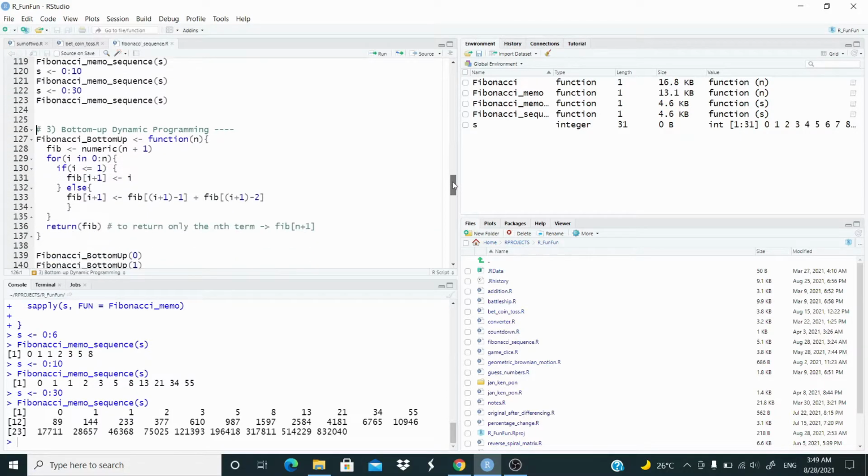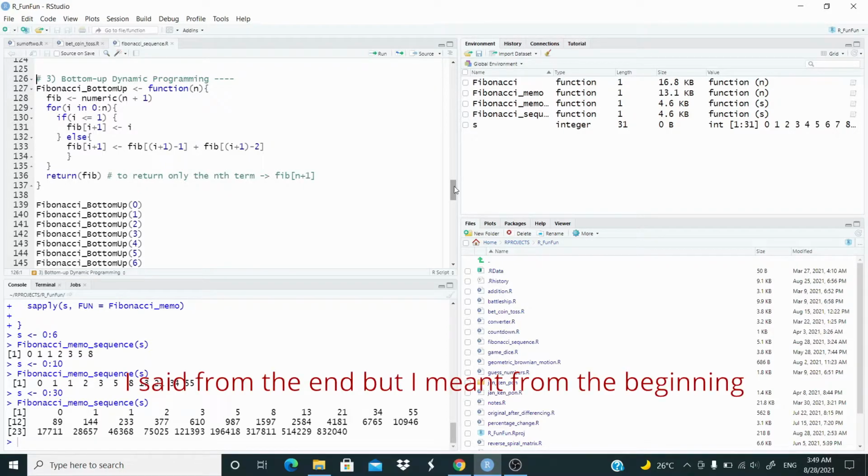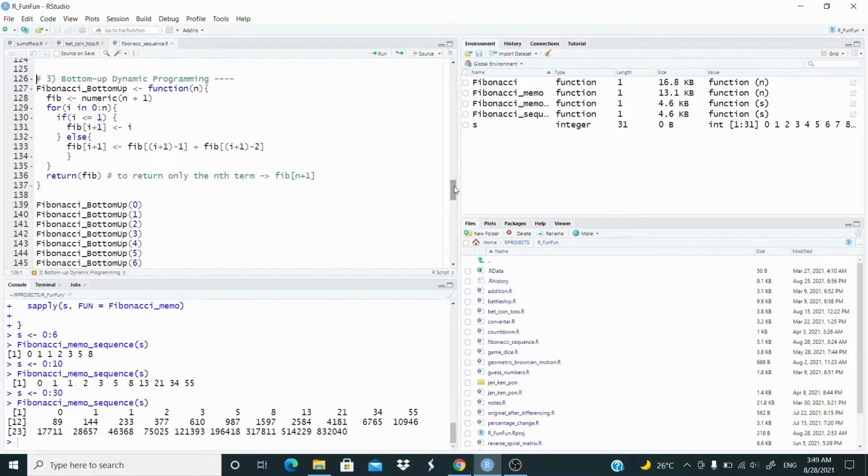Okay. So now the third function with dynamic programming is the bottom-up dynamic programming. Basically, in this case, we are starting from the beginning. So we're computing from 0, 1, and so on. And we're going to use a loop. So first of all, we are initializing this object by using numeric n plus 1. Now, why n plus 1? Because the first entry here is 0, but R starts indexing from 1.